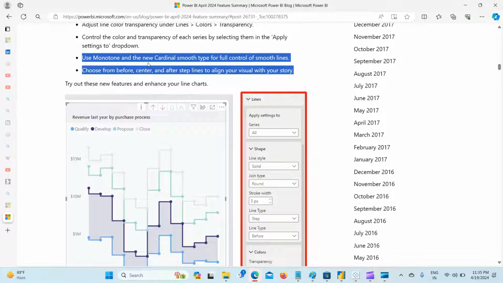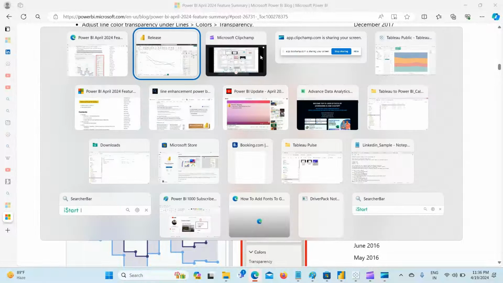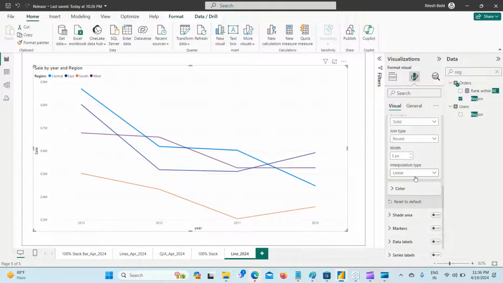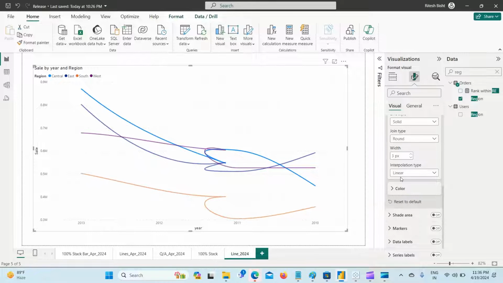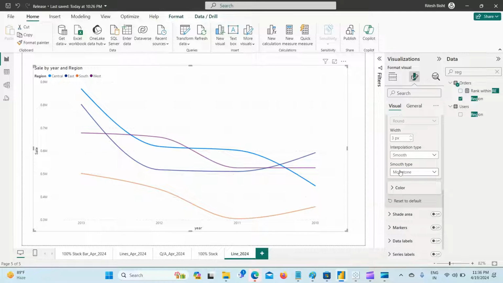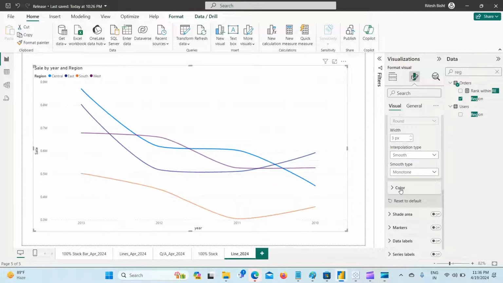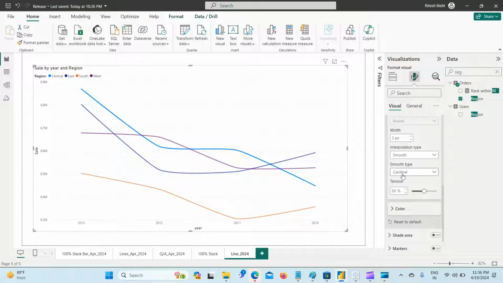There are a couple more enhancements with respect to the smooth line. Let us turn our chart to a smooth line first of all. So I go from linear to smooth. Once you turn to smooth, you will see you have smooth type as monotone and cardinal. These are the new options that have been added when it comes to smooth lines.